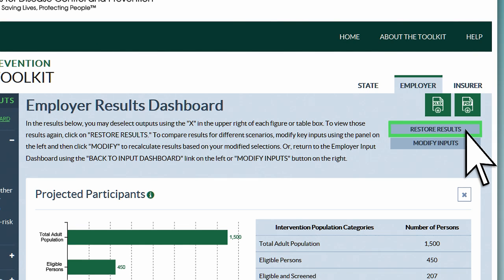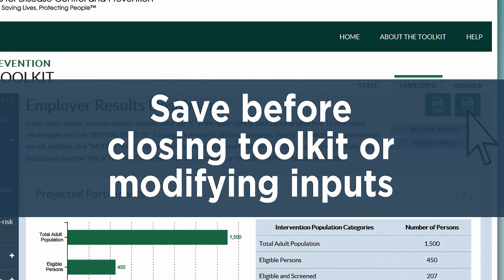You may save your results as an Excel spreadsheet or PDF. These files contain both the results and the inputs used to generate those results. It's important to note that the Impact Toolkit cannot save results once you close the site or modify your inputs.